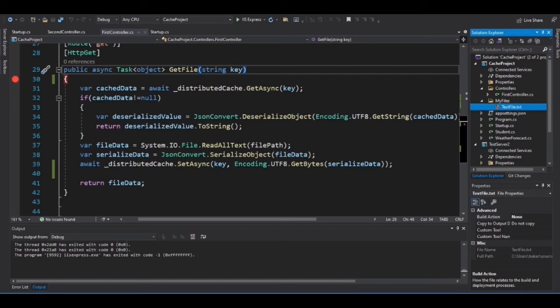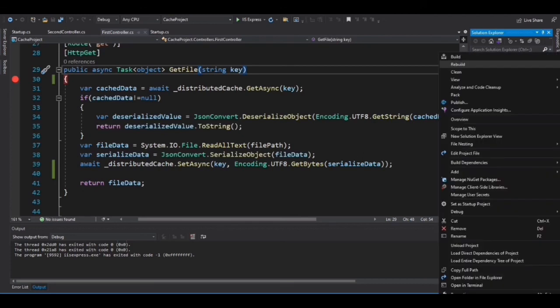Now how do I monitor the folder? In Microsoft, we have a library, which is the FileSystemWatcher. I'm going to go ahead and create a class now.